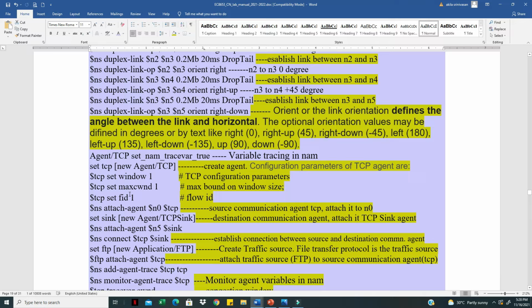Since I have used TCP, in TCP I have certain important parameters. The most important value that determines the behavior of TCP is the congestion window size. Wherever you have CWND, remember it is the congestion window. This is for the flow ID. These are all the configuration parameters we have to mention. Just like in a C program where you declare a variable, similarly when I use the TCP agent, I have to describe all these configuration parameters. These are all related to the TCP configuration parameters.